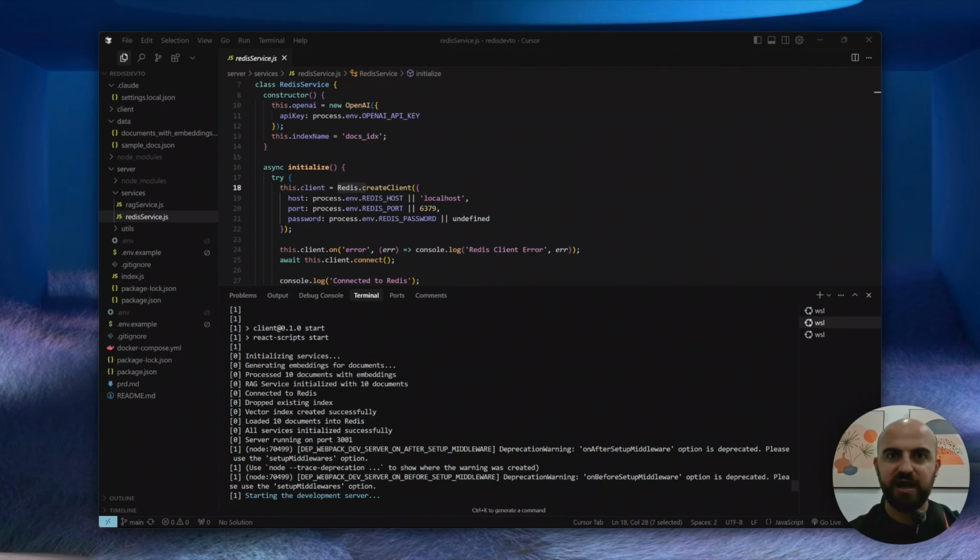Today I will show you how Redis can create the next generation AI application using semantic caching and vector search optimization. So to start with, I will show you my setup. This project will be available on GitHub, so you can actually also use it.